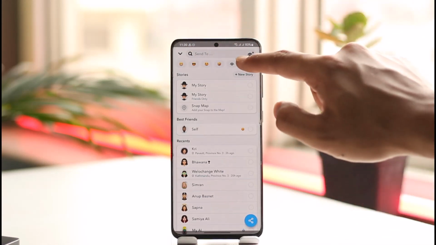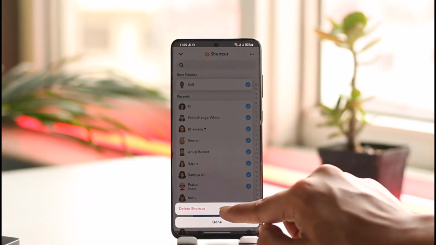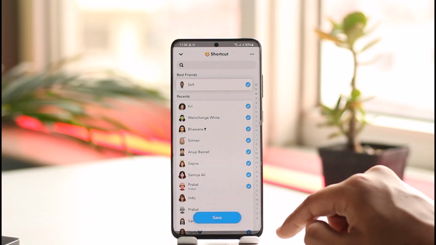Well, to delete those, you can just try to tap the plus icon, select a particular shortcut, tap the three dots option, tap on delete shortcut, tap on delete, and it's as simple as that.